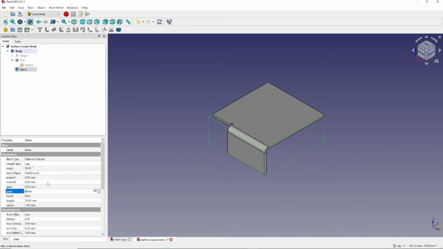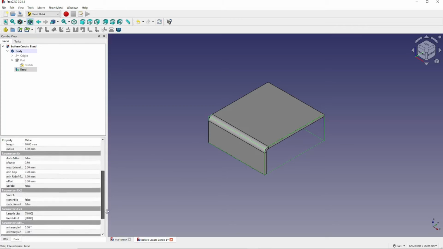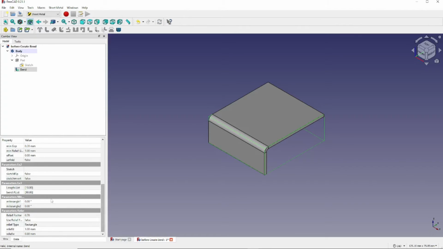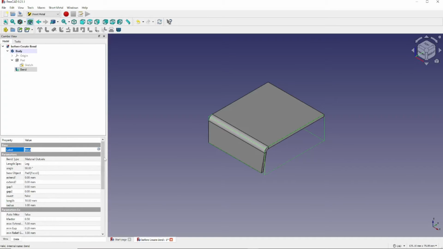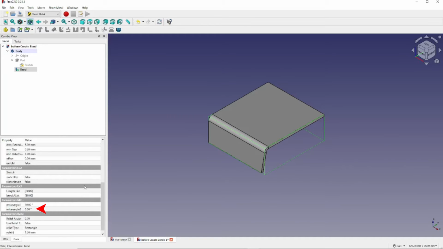And this one. Next, let's double check that we have bend selected, and let's come down to Auto Miter right here, and we're going to change that to false. Then we're going to come down, pull this down, till we get to miter angle 1, and we're going to change that to 10 degrees. And miter angle 2, we'll change that to 10 degrees.